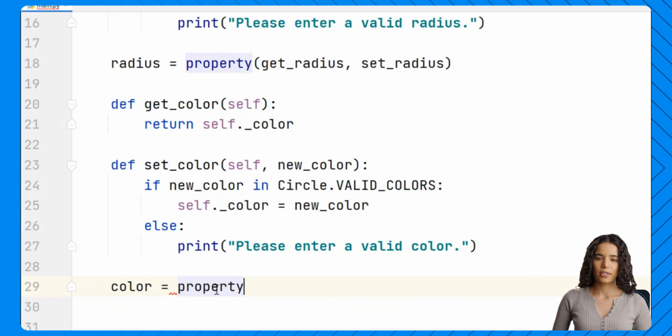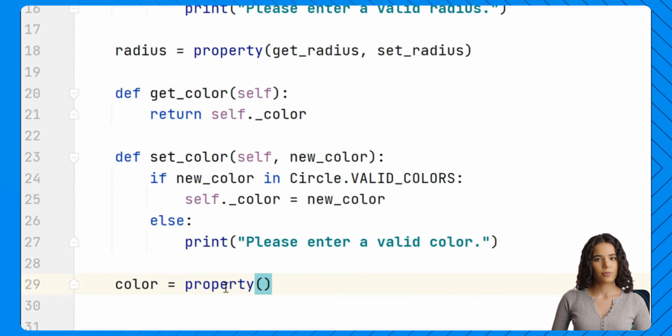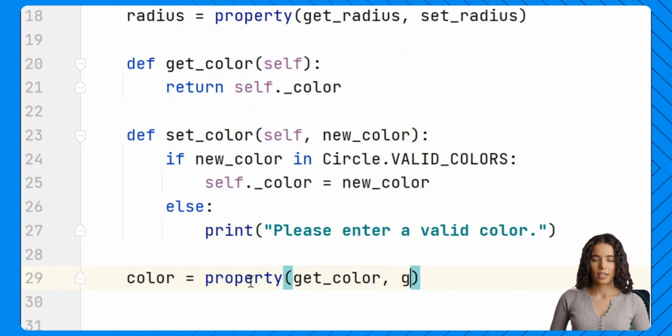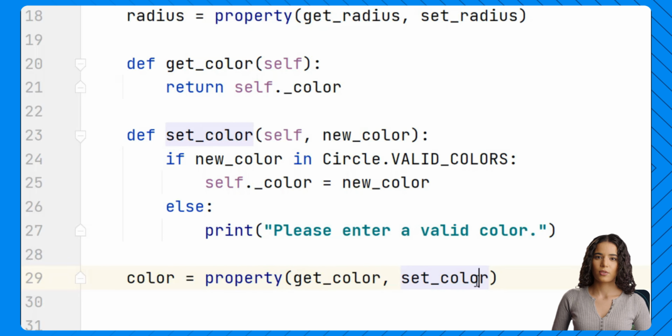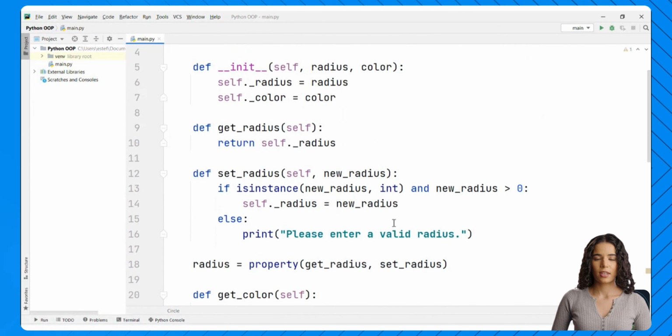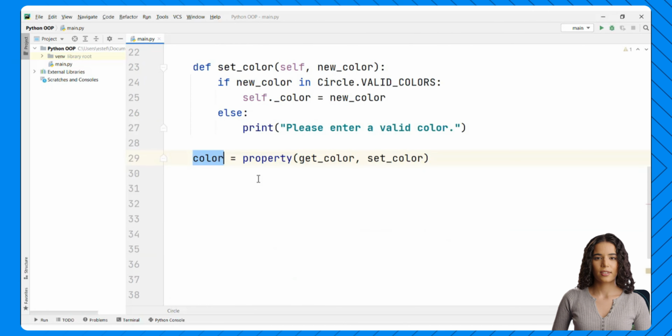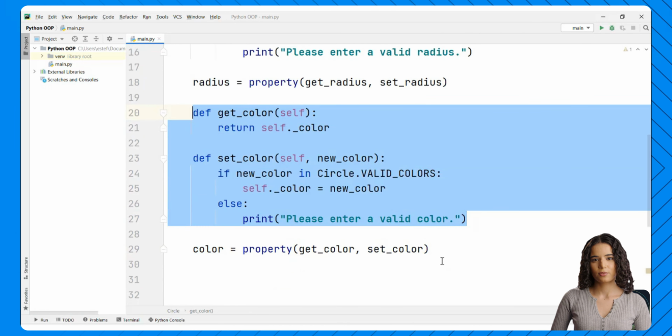Welcome back. To define the property, we use the property function and we pass the name of the getter and the name of the setter right here. And we will have our color property defined. Awesome, now we have our class with 2 properties, a radius property with the getter and the setter, and a color property with the getter and the setter.